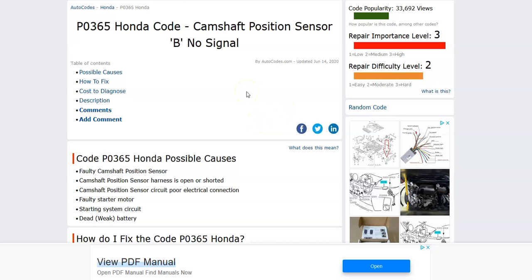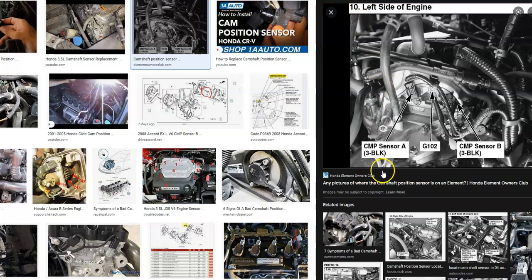And most Hondas will only have one camshaft position sensor, but for this signal, sensor B, this means that this Honda has two camshaft position sensors. And so you have to locate the correct one. And as you can see inside this image, you have sensor A, here it is right here, and then you have sensor B, which is pointing right here.